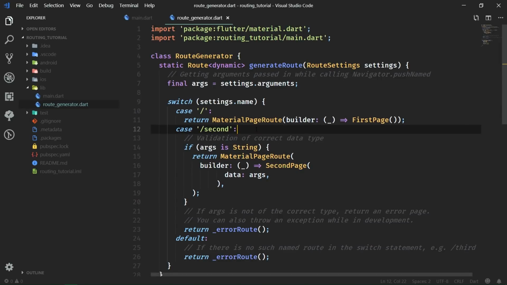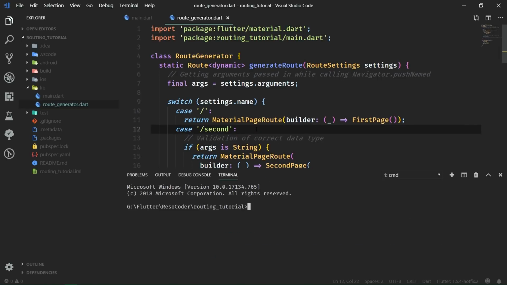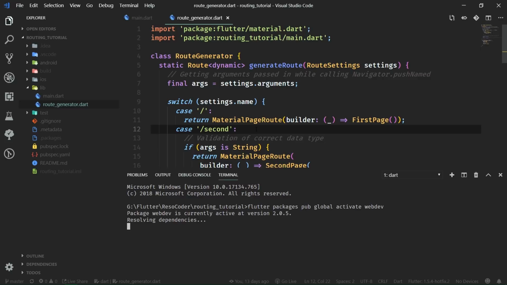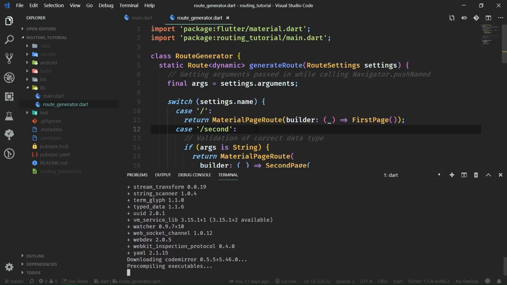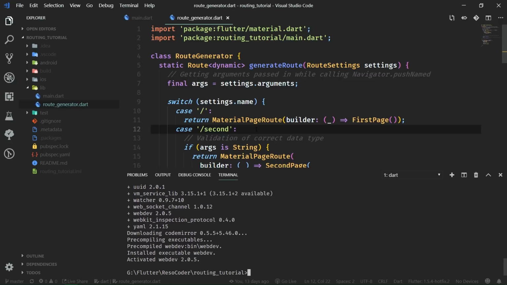And what you want to do is to run flutter packages pub global activate webdev. Now run this command, and this will add the webdev package into your Flutter installation folder, into the pub cache subfolder. And in theory, what you should be then able to do is to just call webdev command directly from the terminal.